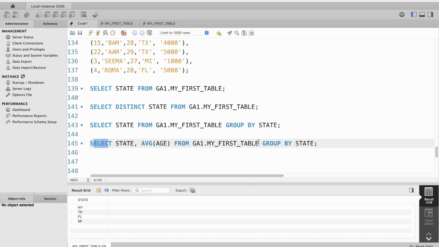And then afterwards, I am asking the prompt to go ahead and group the output by state. Let's quickly trigger the query just to see the output. Now you can see that you have 4 different states. These are again distinct states. And for each of the states, you have the average age of the customers.